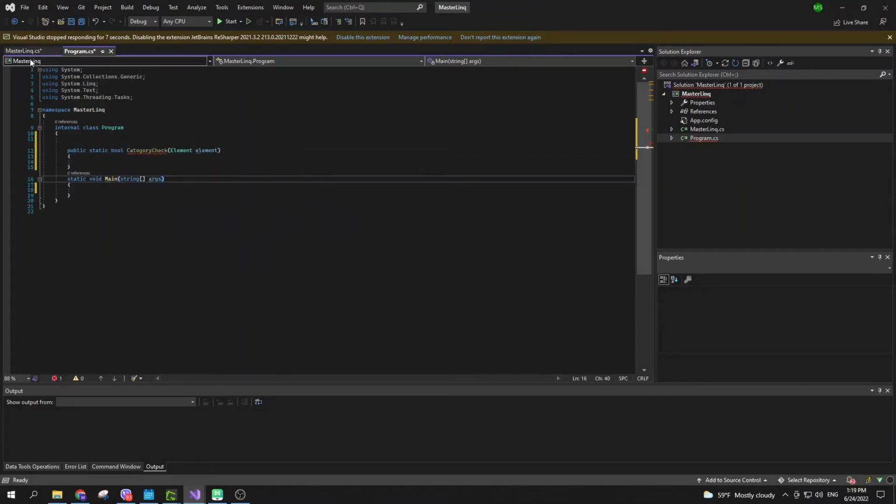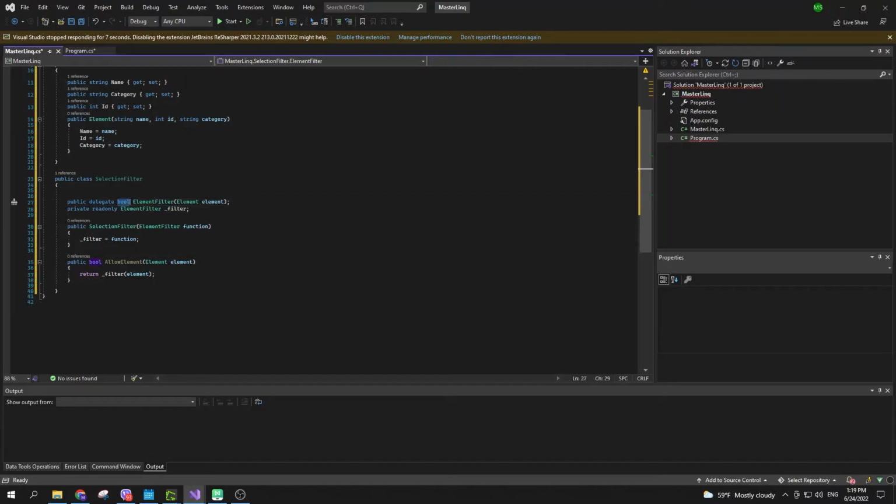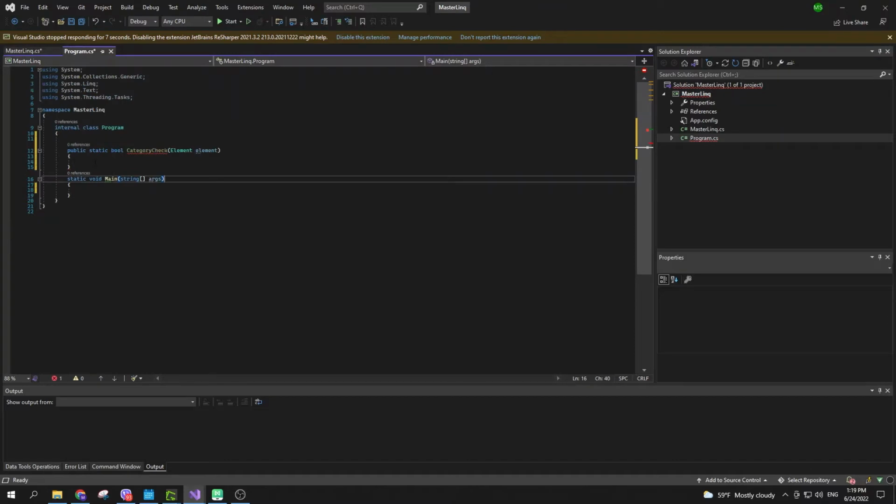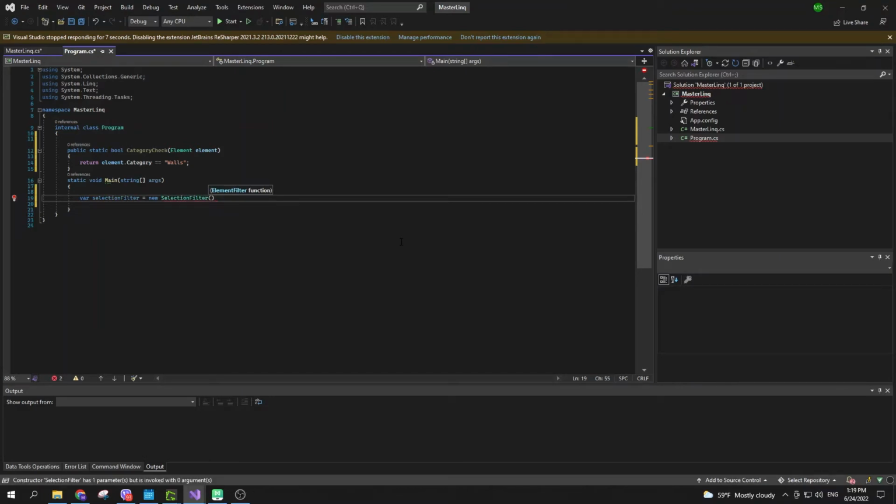Because I want to return boolean, the argument that I pass should be of an element type, and I'm just going to return whether my element category equals walls, for example. So here I'm going to create this selection filter, new selection filter, and here I need to pass a method, and I can easily go with the category check. Oops.